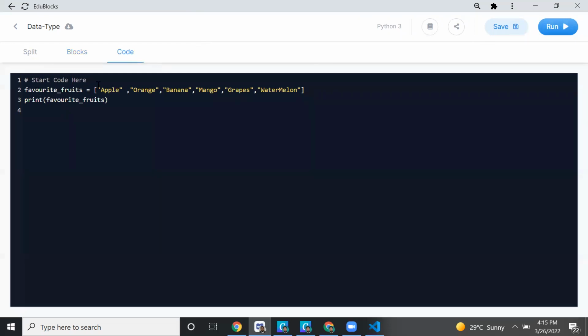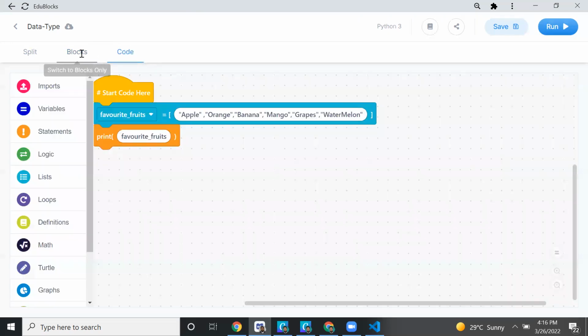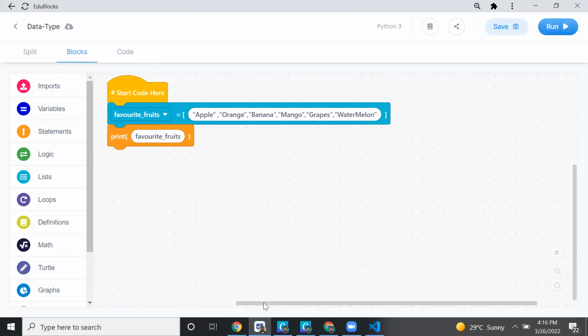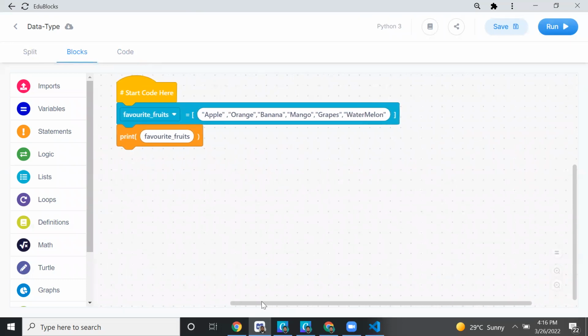Favorite fruits equal to open bracket. So this is called an array. Whenever you are making a list, you have to put the open bracket and close bracket. That is called an array, in the technical term. So you define the list with an open bracket and close bracket. Inside that, comma separated, you can give either alphabets or 1 2 3. You can give both. For example, I want my favorite numbers, or I want my marks.